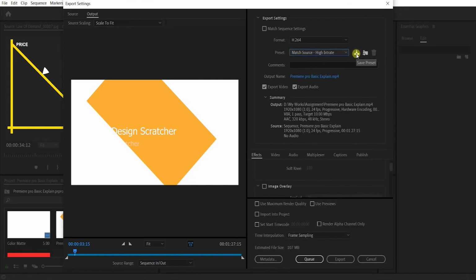This is for the save presets also. If you need, these presets will be added to the save presets also. This is import presets also, delete presets, everything here also. Then fit to scale, scale to fit, stretch to fill. This is for output sources. This is for source. If you need to crop, you can crop it also.